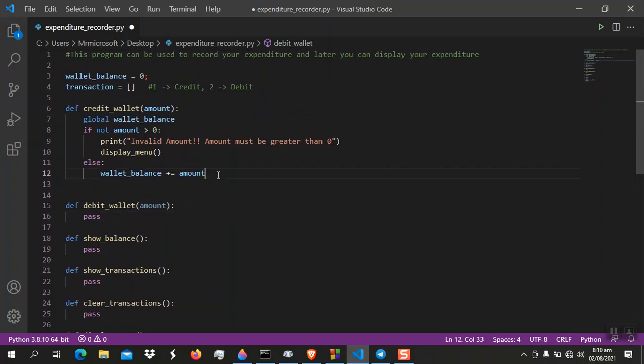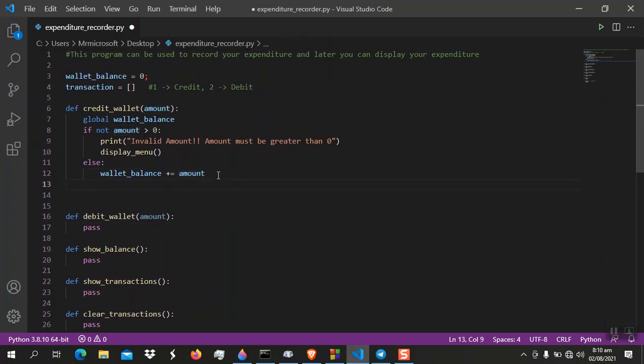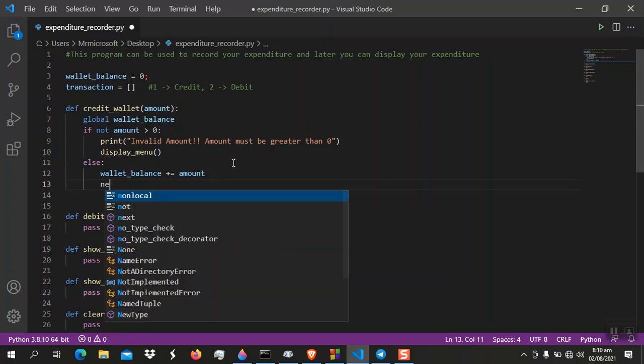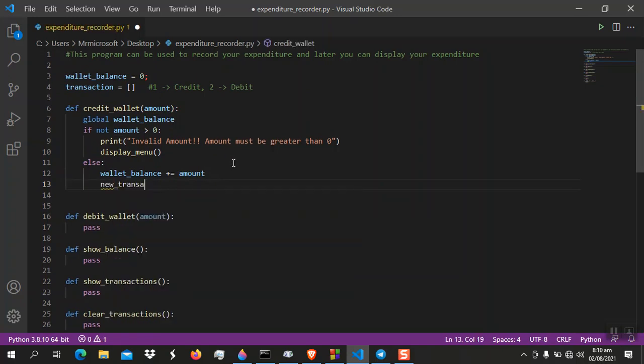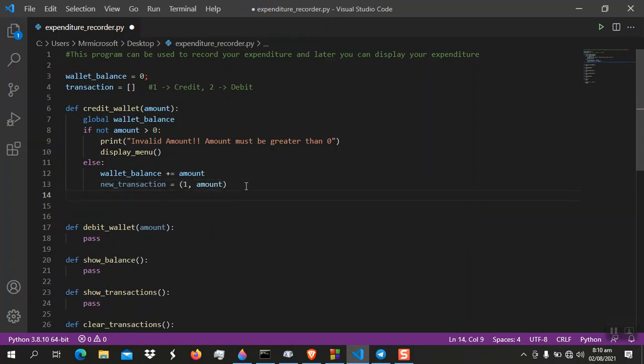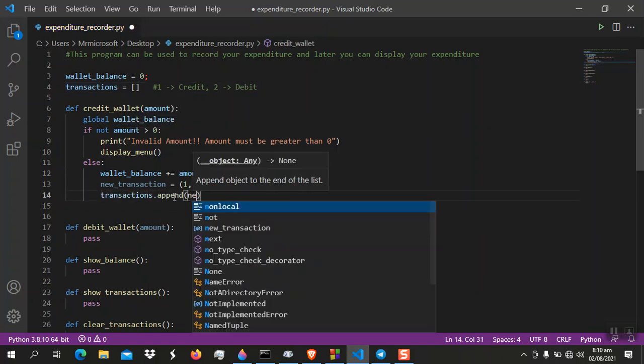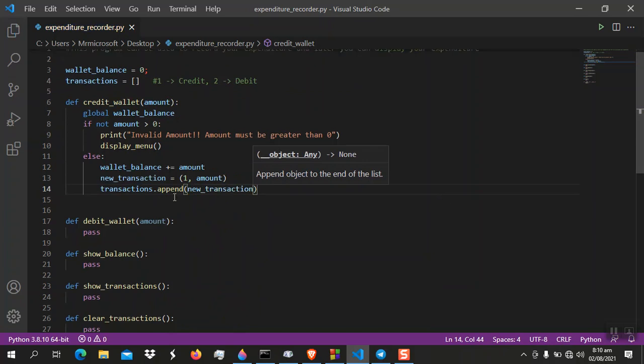So for the transaction, we add it to transactions and we use one for credit. We're just going to say new_transaction equal to a tuple, one and amount. This is how we're going to be saving our transactions. We'll see how we will use it. So we say transactions.append(new_transaction). So that's what we're going to do.